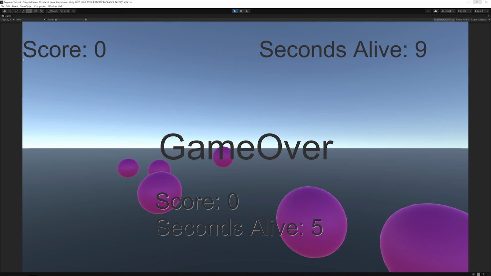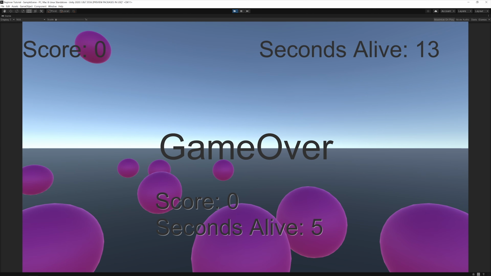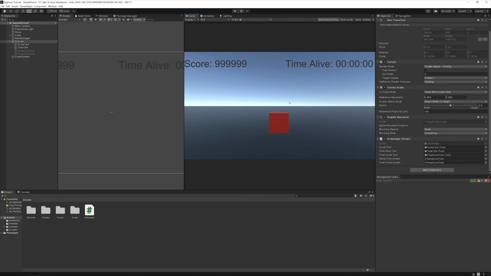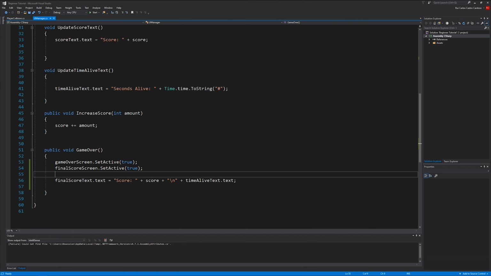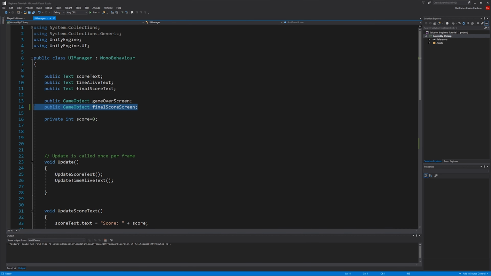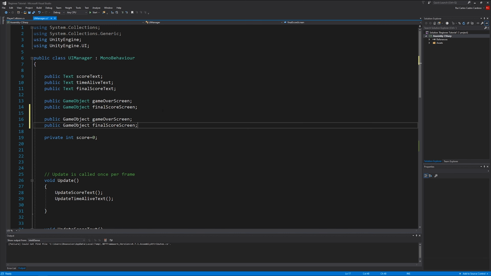Let's just hide the score and seconds alive on top. It makes no sense for them to appear when we die. So let's go back to the script. Add two more references here. One for the score panel and seconds panel.